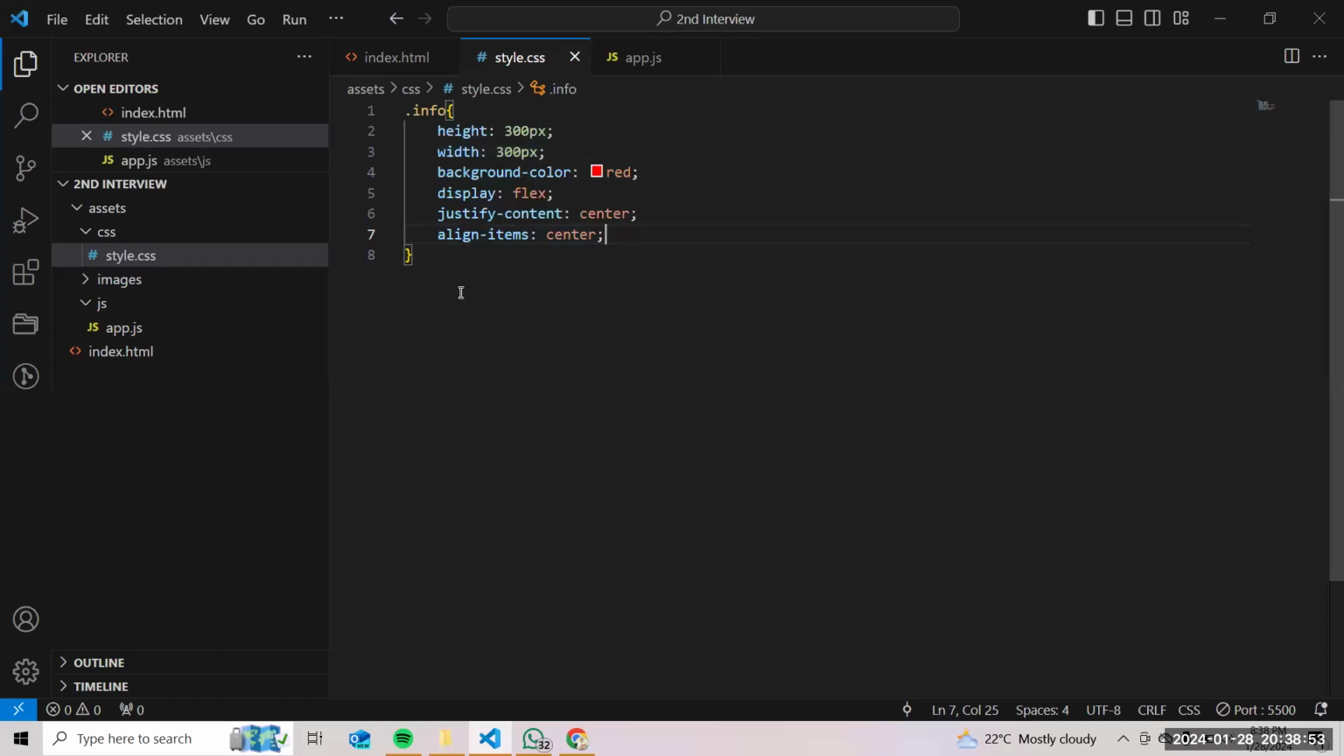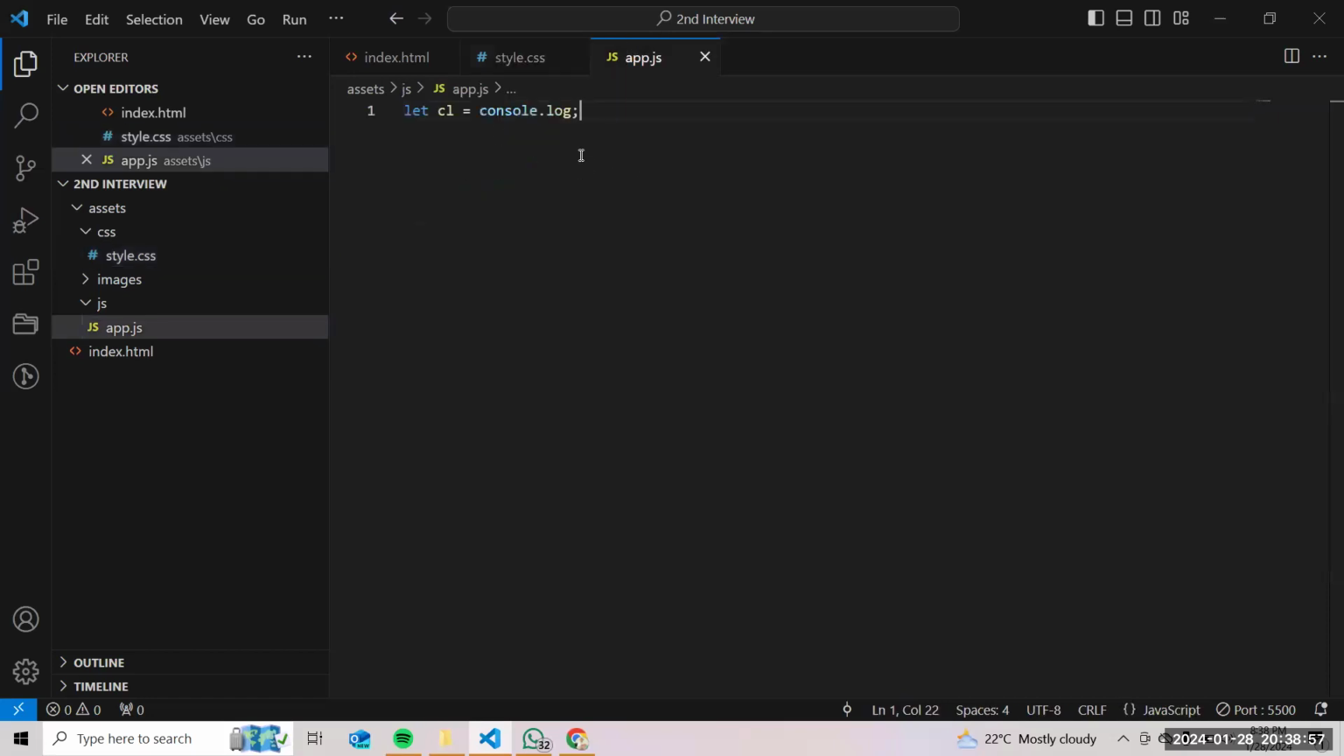So next we start JavaScript. First tell me how much rating you will give yourself in JavaScript out of 5. 3.7. Okay. So tell me what is JavaScript? JavaScript is a programming language which was invented by Brendan Eich in 1995.